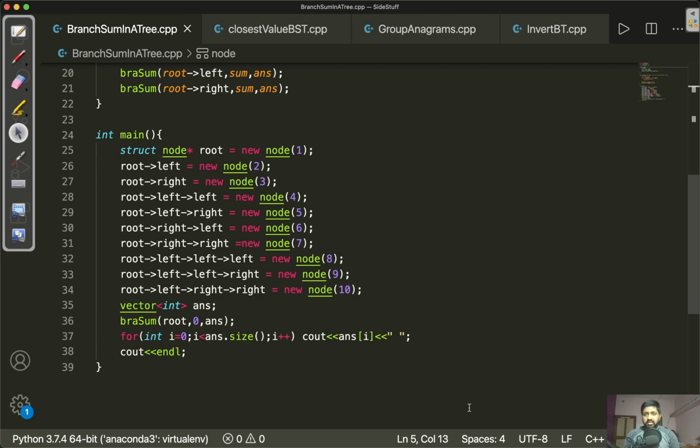In this video I will be explaining one question on trees, that is to find the branch sum for a given tree. So we have to find the sum of all the branches in a given tree. Now let's see with an example what I mean by branch sum.